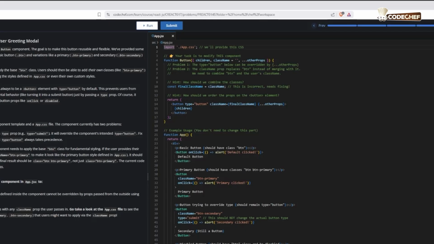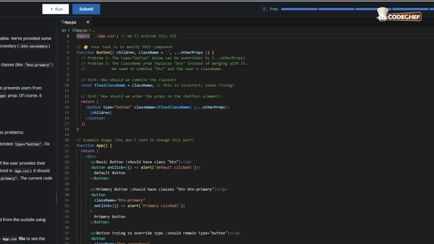In this task, we are working with a simple button component. The goal is not just to make it look good, but to make it safe, reusable, and predictable. We already have styles defined with the base button class and variations like button-primary and button-secondary. Our button component should always apply the base button class and then allow users to add their own classes for styling.